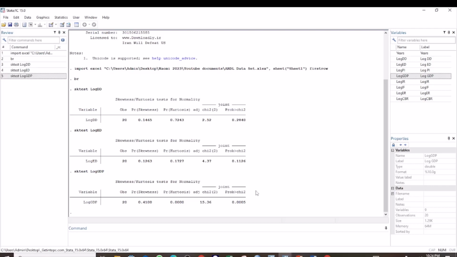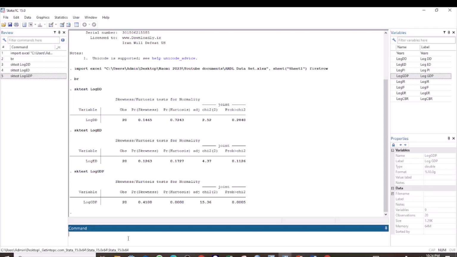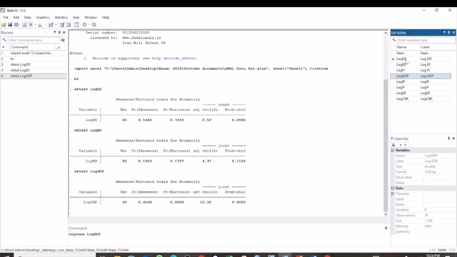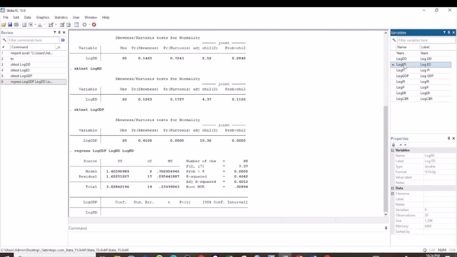That is the first way in which you can test the normality for your data set using the Jarque-Bera test. In this case, we have tested the normality for each of the variables that we are interested in independently. Now the other way in which you can test the normality using the Jarque-Bera test is, first of all, to run the regression analysis. So regress, that is our dependent variable, then the predictor variables, and then we press enter.